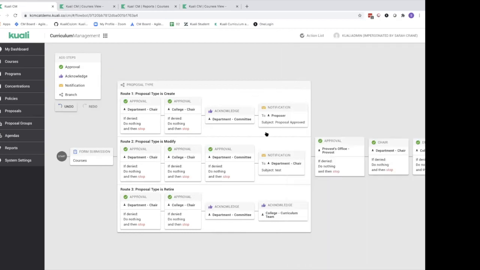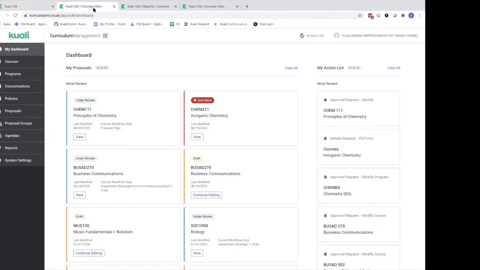Now, we handle this in a couple of ways, and I've already talked a little bit about that through our notification steps, and then a bit in our description of what happens when an approval is requested. And I want to show you what that looks like. So if I come here, this is our dashboard in curriculum management. And as Jessica mentioned, this dashboard is targeted both toward our faculty and staff, those who would typically participate in the curriculum approval process.